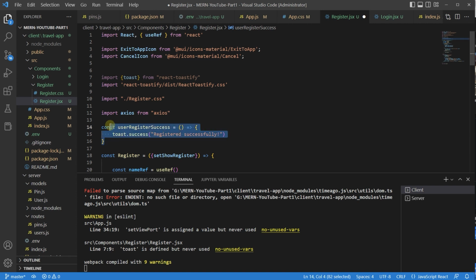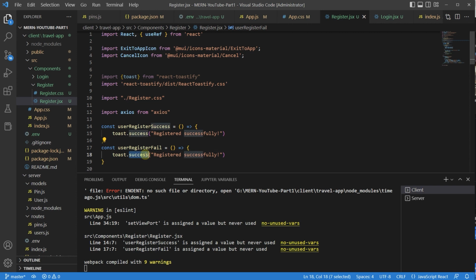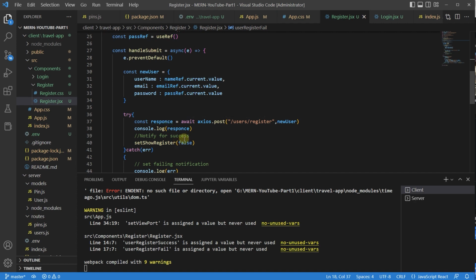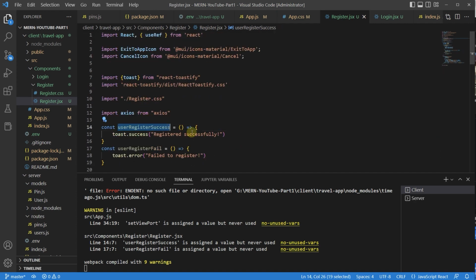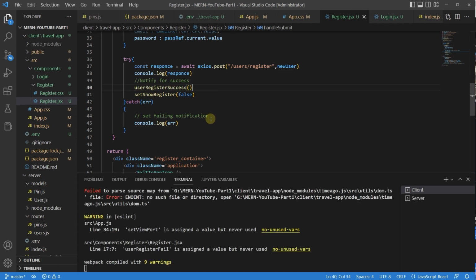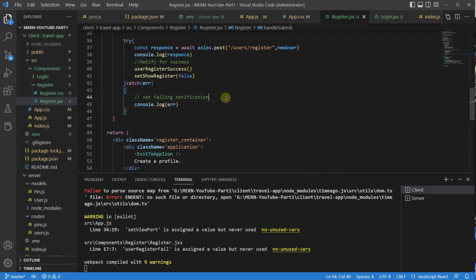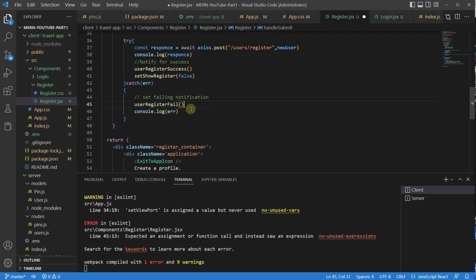And then I'm just going to say const user register fail right over here. And obviously this is going to produce an error. And I'm going to say failed to register. All right. So when are we actually going to code them? Well, when we're registering, notify for success right over here, I'm going to say user register success. So I'm going to go like this, and here set failing notification user register fail. Right over here, like this.